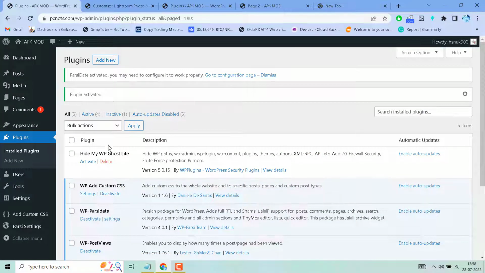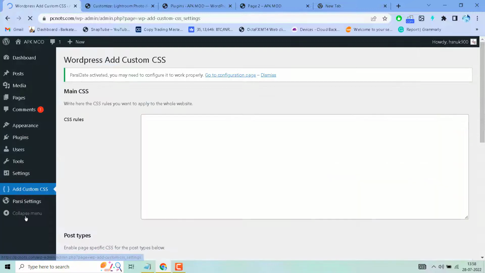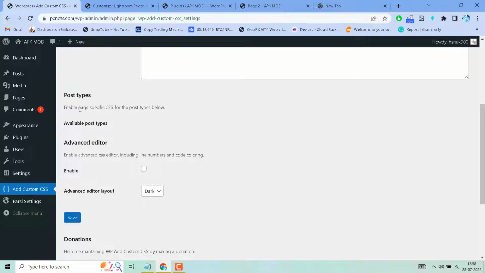To add custom CSS, click here, Add Custom CSS. Right here are the CSS rules you want to apply to the whole website. Enable page specific CSS for the post types below. Available post types, and here is the advanced editor.